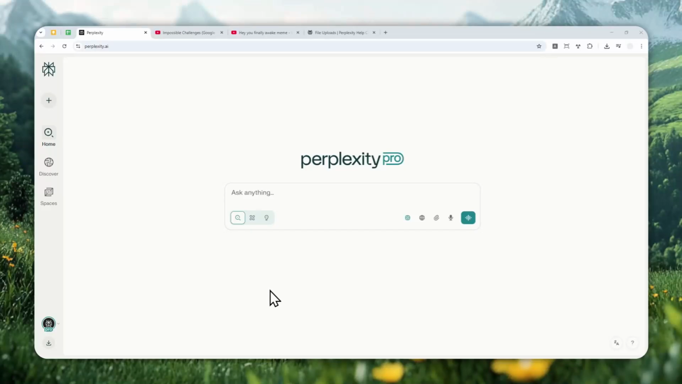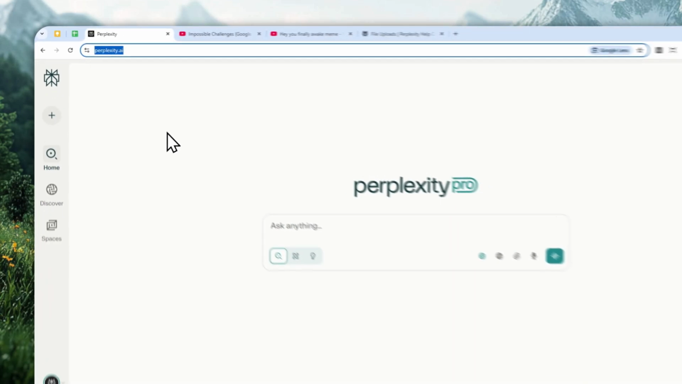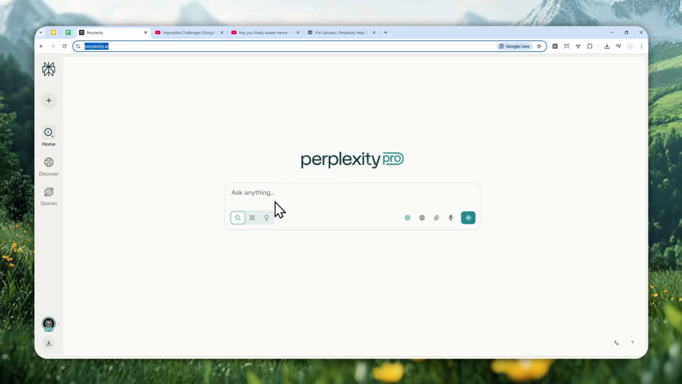Perplexity can be used to transcribe a video into text, and let me show you how you can do it. First, you have to navigate to perplexity.ai and then log in with your account. And by the way, this feature is available for both free and pro users.